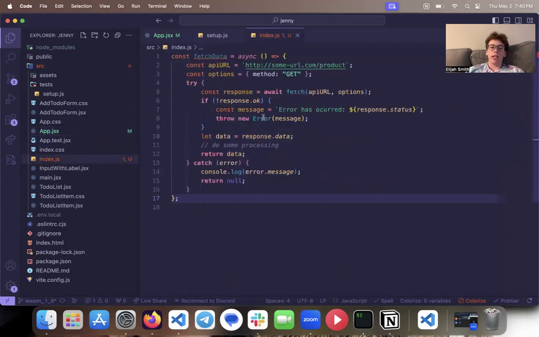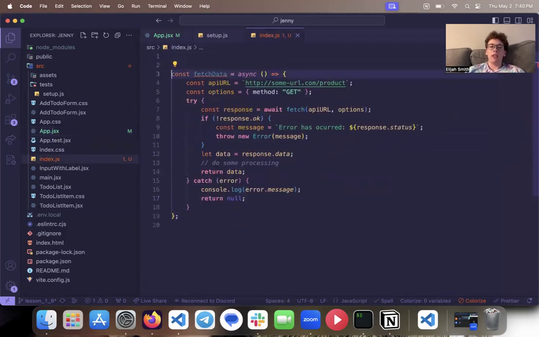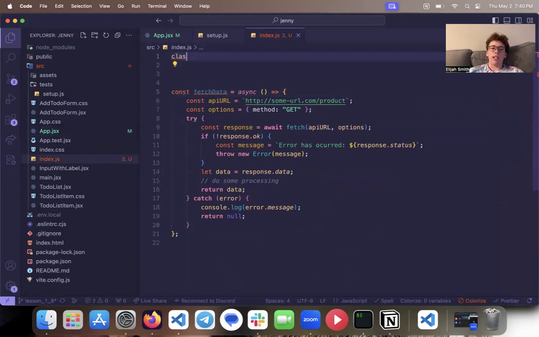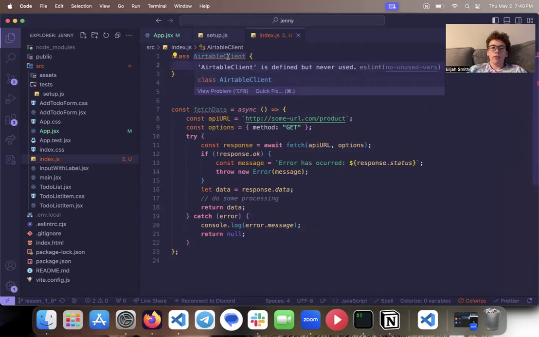So I could create in my other file here a class, a JavaScript class, which you will not use very often, but you use a class all the time if you were to use TypeScript, because you actually have meaningful types. But you can create a JavaScript class called Airtable client. And this is a class that it's telling me is never used.